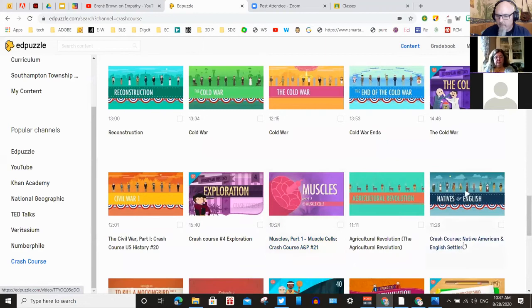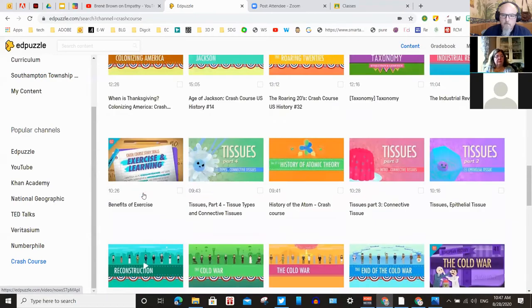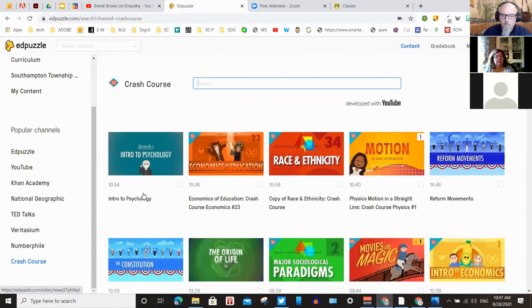Wait, so you may have said this, but are you limited to those popular channels, or can you find something outside of those listed on the left? So, well, these are the ones that you can do right through EdPuzzle. If you wanted to go out somewhere else, you could find them.